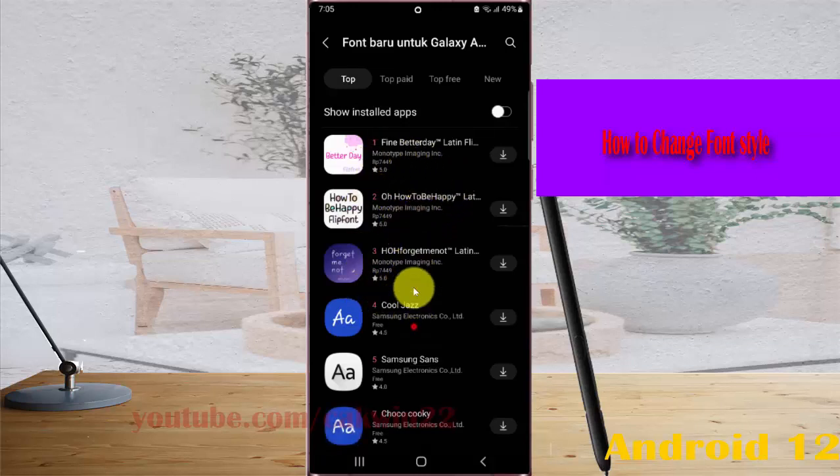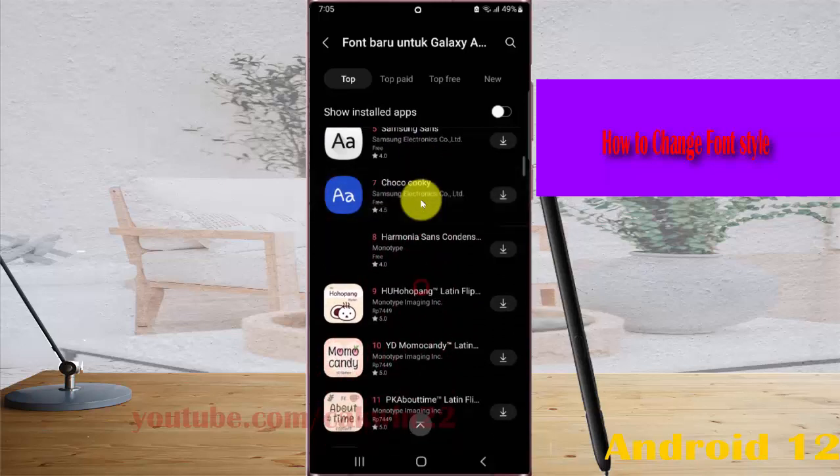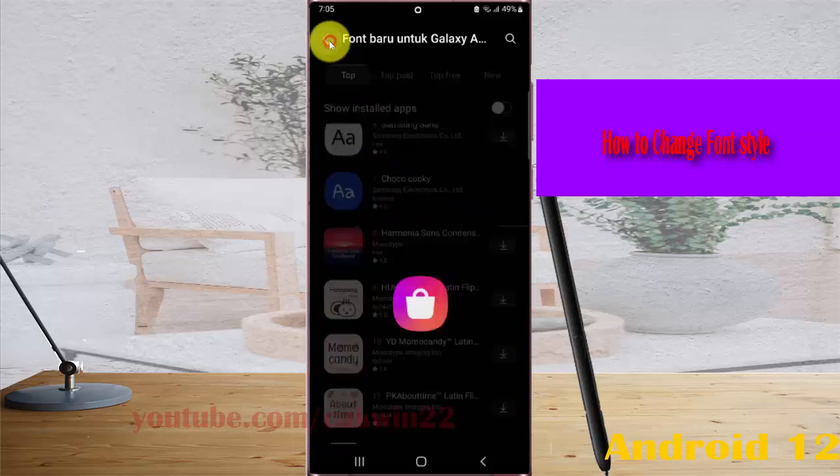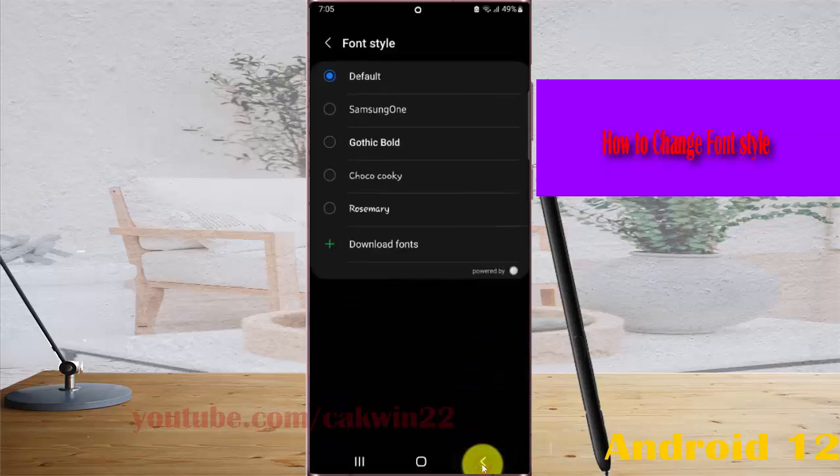For example, this font. Tap download icon to download. Waiting to download. Then installing. Then select the font you want. Simple, this font.